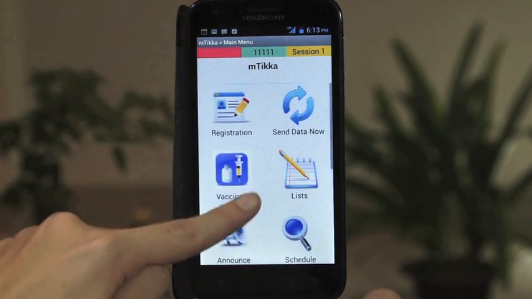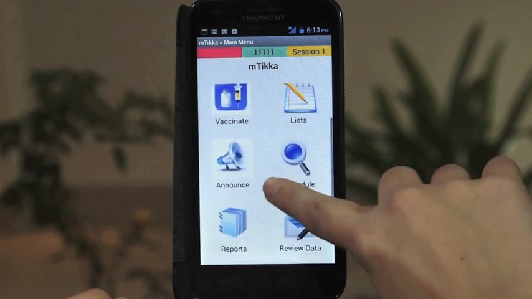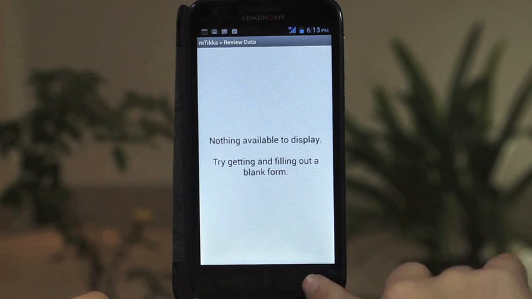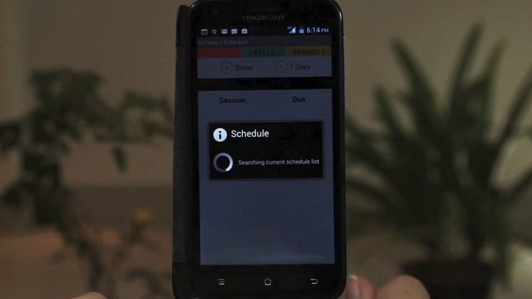Review data can be used to view data still on the device and make changes after completion of a form, but before sending that form to the server. For example, if the community health worker realizes she's made a mistake on the EPI session location recorded for the child, she can open the form and change the location before sending the data to the server.